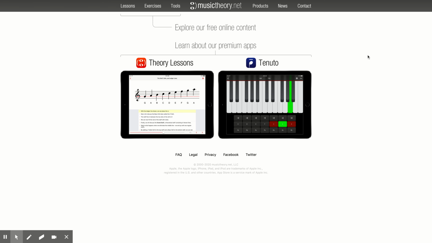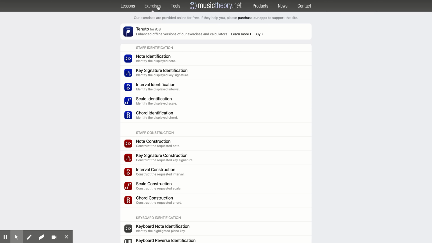Here's a real quick how-to for musictheory.net so you can have another way to practice your ledger line notes. After you've done your note identification test, there may be some ledger line notes that you want to practice, and this would be a good way to do it. So I've gone to musictheory.net right here, and I'm going to click on exercises, not lessons and not tools.